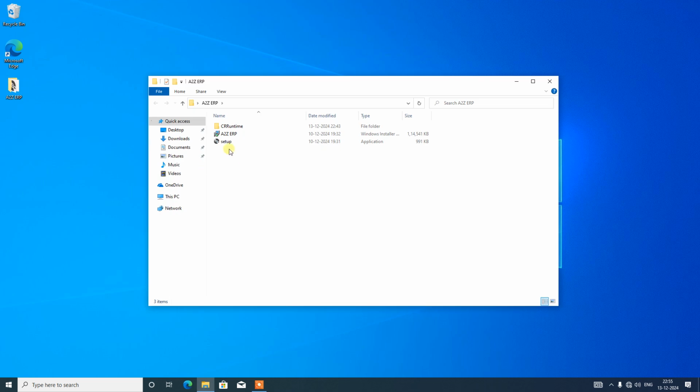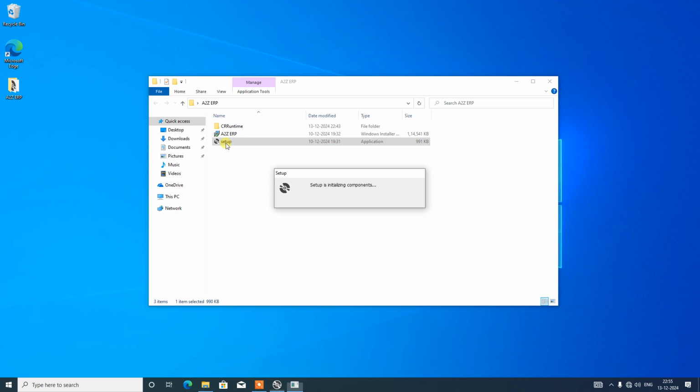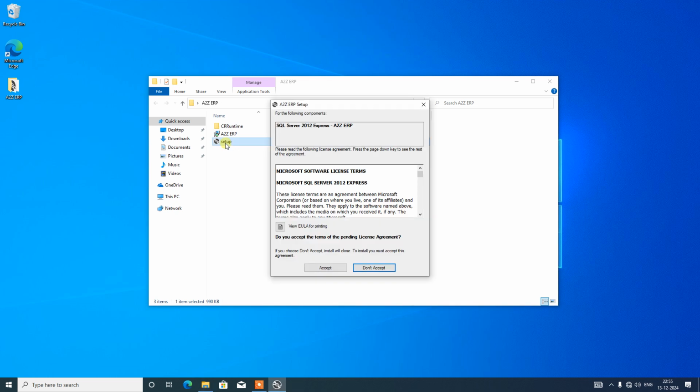Now simply run the setup by double-clicking it. It will download all the required components. Let us wait for it to complete.